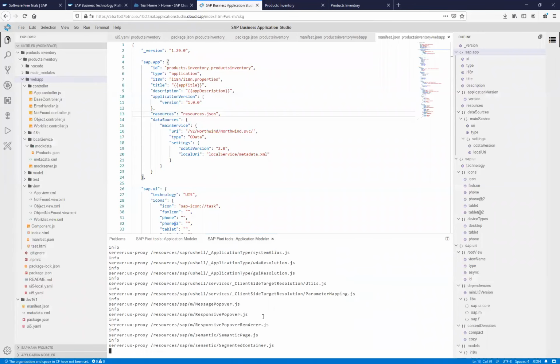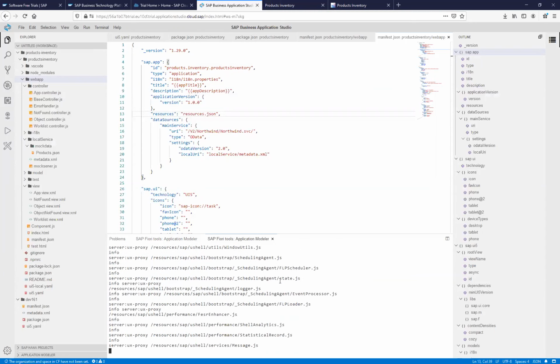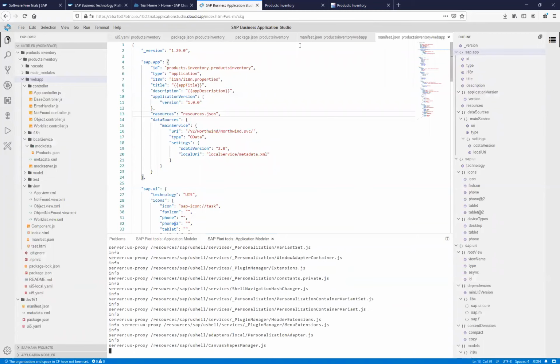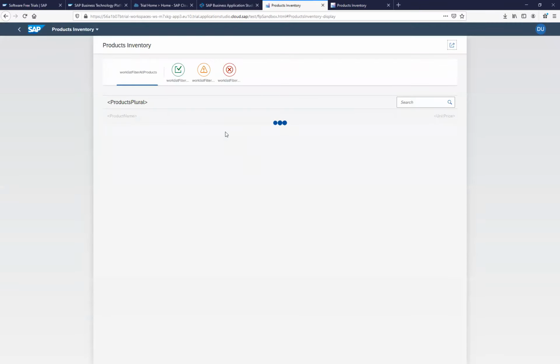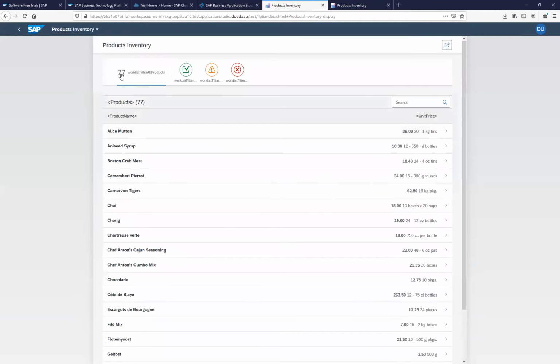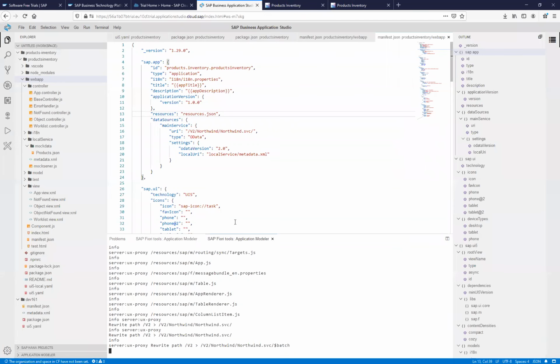And I can see that the application is coming up. I have all the log messages running in the task pane. And shortly, the application will be available. First thing first, of course, I'll have the FLP from which I'm loading the application itself. And we can see now the difference I have here, 12 products compared to 77 products in my real backend. So I'm quite happy. So I would like to build and deploy the application.